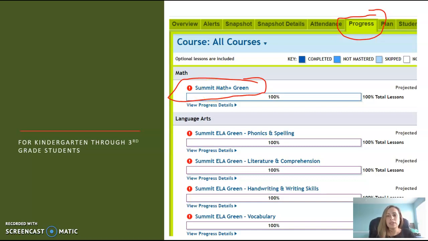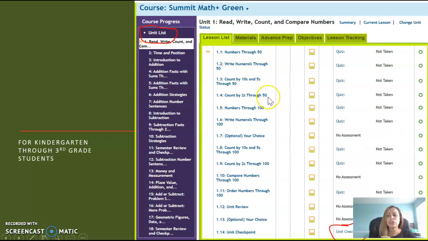Okay, so these first few slides are going to be particular for my kindergarten through third grade students. It's just a teeny bit different between fourth and fifth and then the lower grades, okay? So once you hit progress, you want to click on the course you want to do the unit in. So let's say we're going to work on math. We're going to click Summit Math Plus Green. This is first grade Summit Math, whatever your math is. So you click on that.